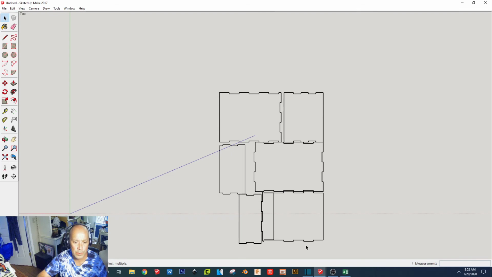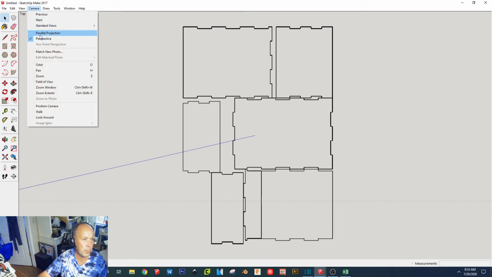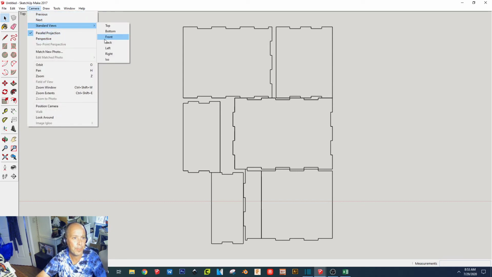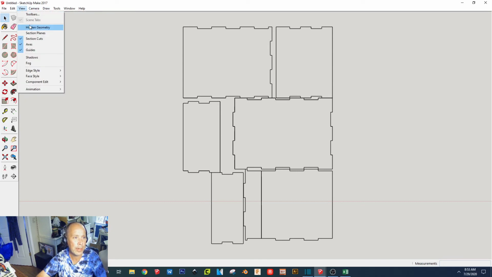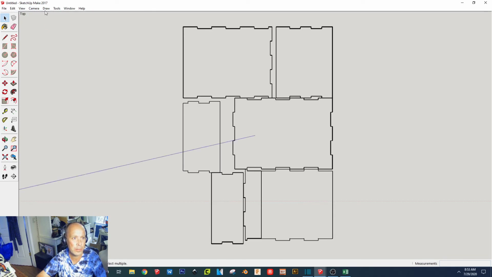Now, it is important that you remember to do this next step. Do you see how thick that dark line is up there? That's because it's looking at it from perspective. It's trying to make it look better to your eye, and because it's got thickness to it. You want to go to Camera, Parallel Projection. That is going to get rid of all perspective. So now we basically have a line drawing that will tell my laser where to cut. Okay? So I'm looking straight down from the top view. I am looking from a parallel projection instead of perspective. See the difference?